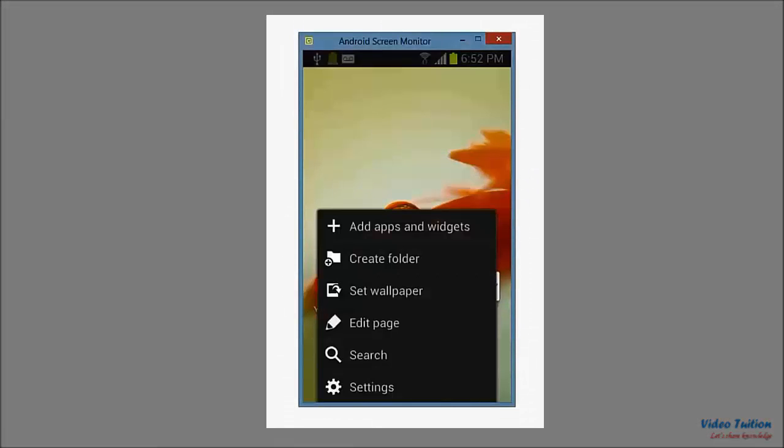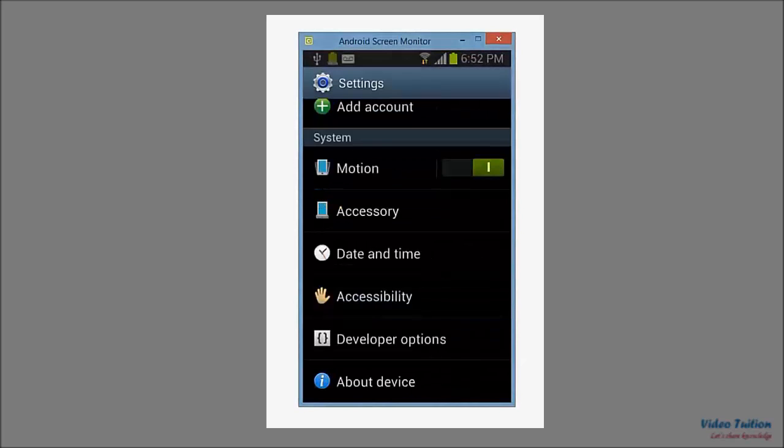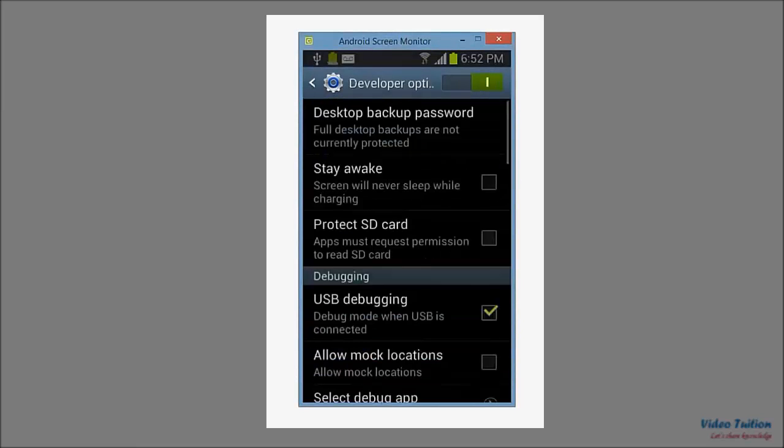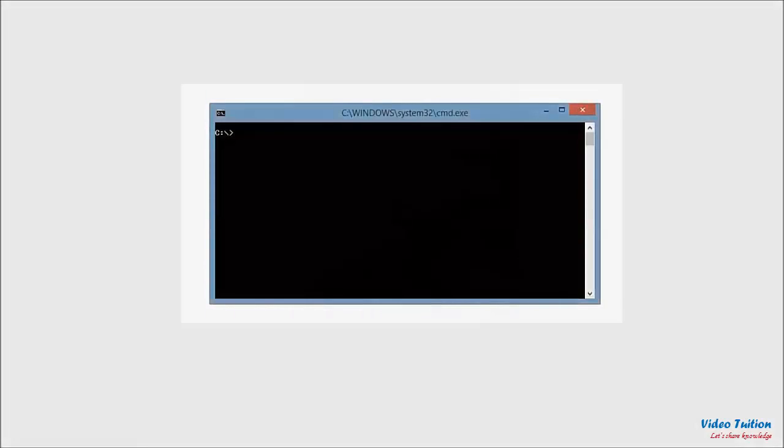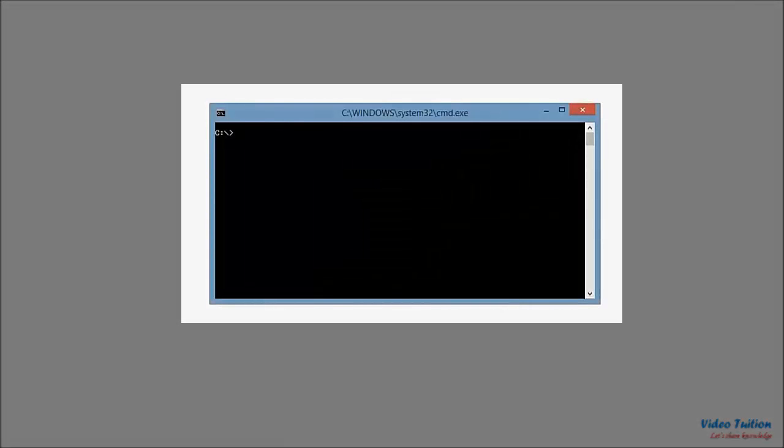Now in the mobile device, go to settings, scroll down and select developer options. Select the USB debugging option as selected on my mobile phone. You would also like to select the stay awake option to restrict your mobile from locking during use. Just to make sure everything is set correctly, on your computer, go to command prompt and type ADB devices. This will show you the Android device ID if all the above settings are set correctly.